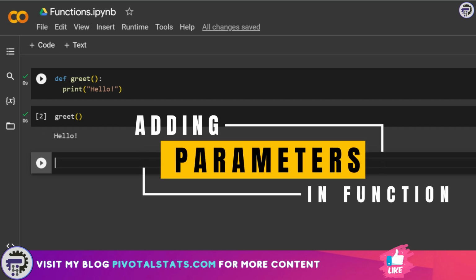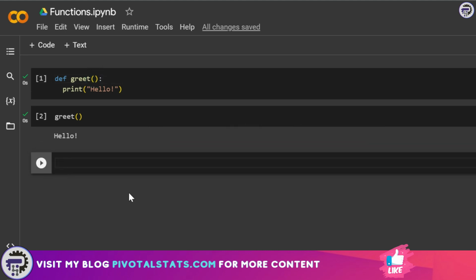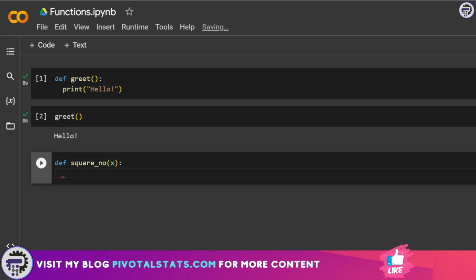Now let's see how we can add a parameter to a function, okay? Because right now the function that we created does not have any parameters. So let's create a function here by the name of square number. And within this, I'm going to use a parameter called x. Now again, I'm going to enter a colon and come to the next line.